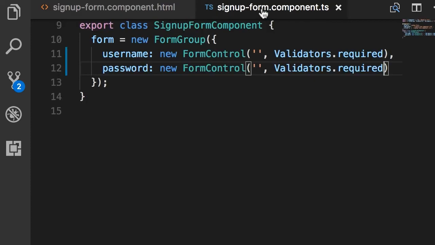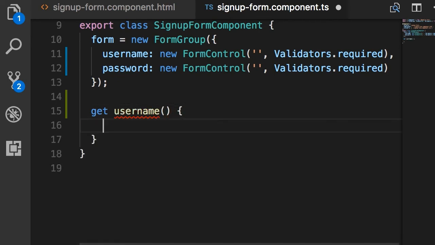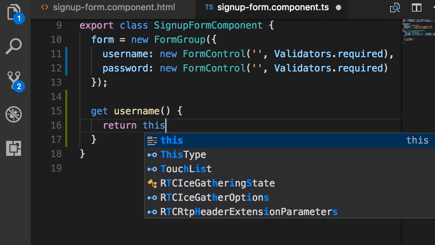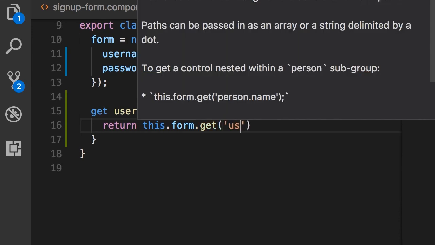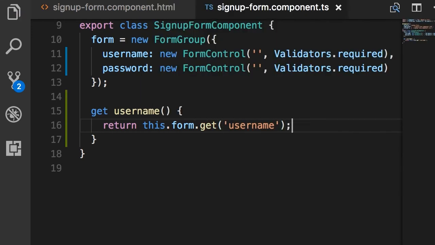Well, let's go back to our component. Here we can define a property that gives us access to this username form control object. So remember properties? They look like fields from the outside, but internally they're kind of like methods. So here we define a getter and call this username. It's like a method. And in the body of this method or this property, we return this.form.get username. Now we can access this property in our template. And with this, we don't have to repeat this expression twice.